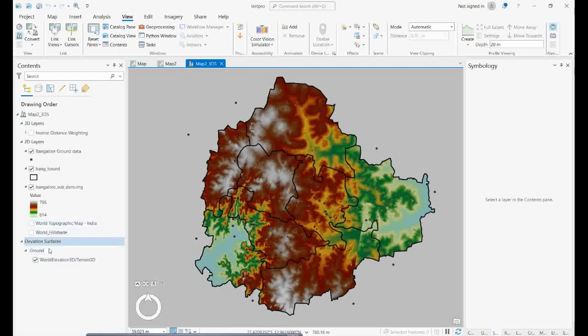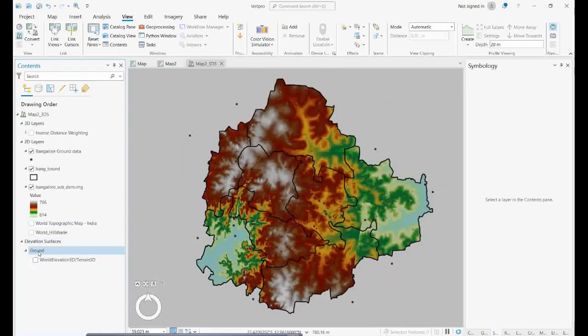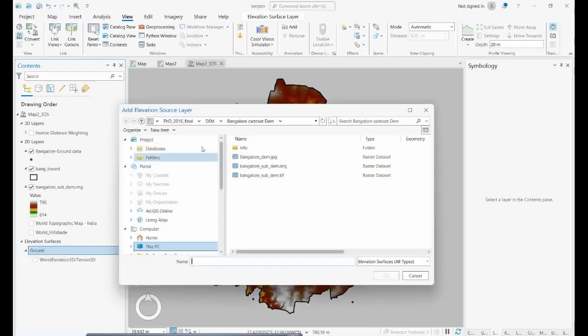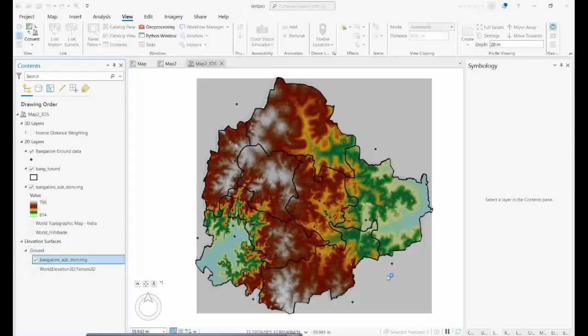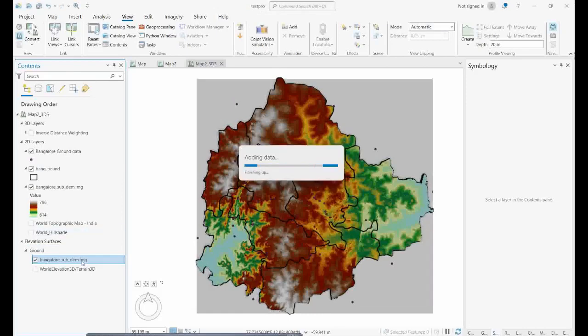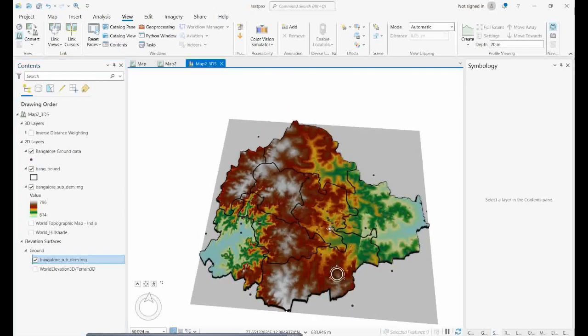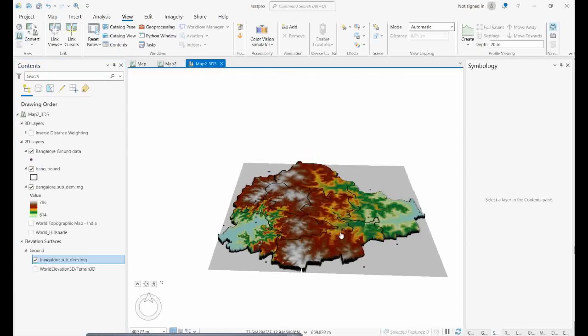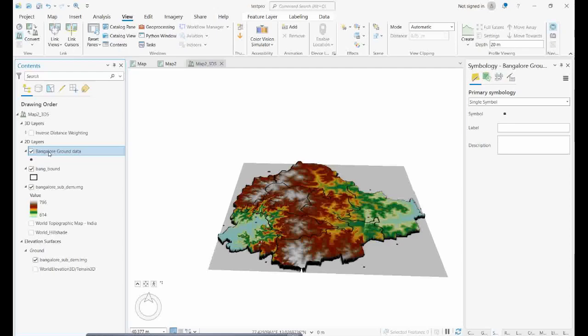What you need to do is just switch off this one, and here you need to add the elevation source layer. Now this Bangalore DEM. If I select it and click OK, it will be added as the elevation. Now you can convert your scene to a 3D scene, as you see here. I'm simply converting this as a 3D scene. The next step is you want to take this Bangalore ground data from this 3D layer. You just simply drag it.